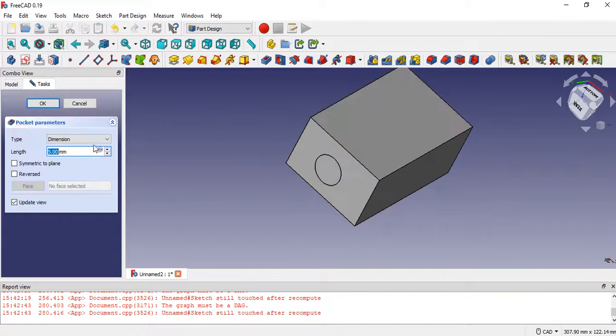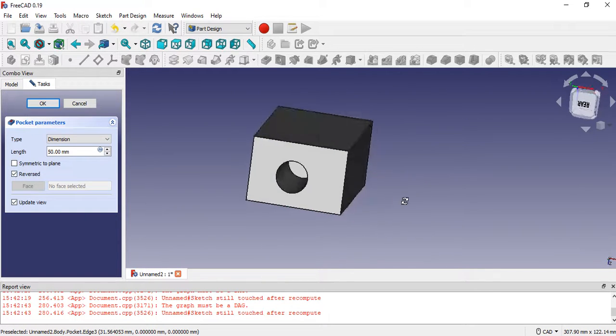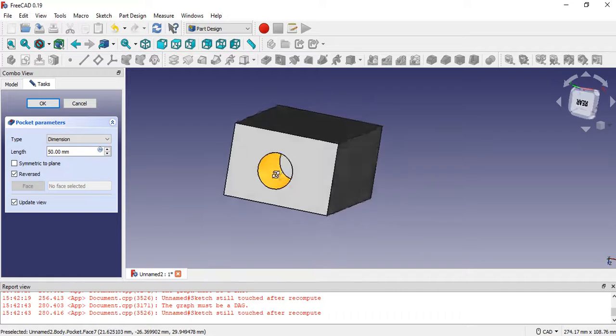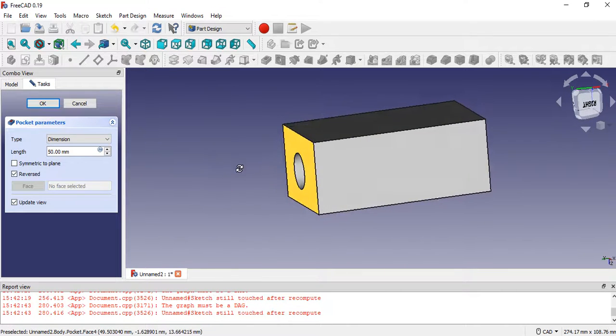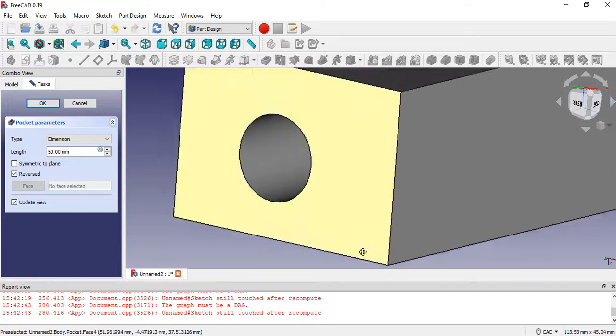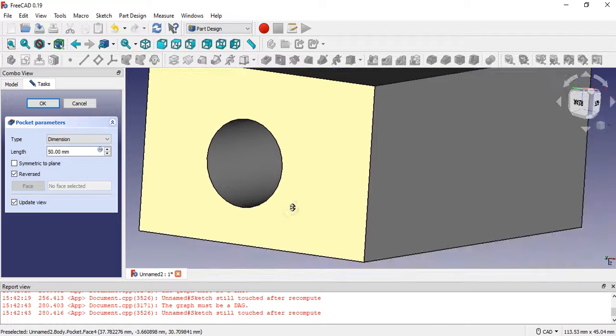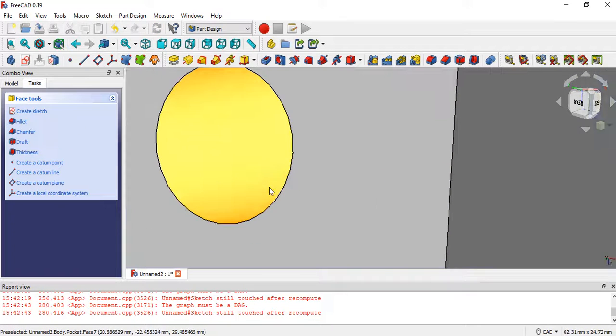With the help of pocket we can remove the material. Whatever distance you want, you just mention here, suppose 50 mm. Now the direction is in the positive y direction, so we are going to reverse that. Once you click on reverse, the material will be removed in the negative y direction. So this is how we can use the pocket command, with which we can remove the material, and just click on OK.